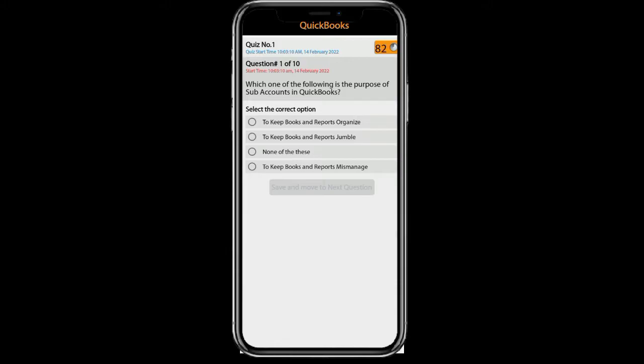To keep books and reports organized, to keep books and reports jumbled, none of these, to keep books and reports mismanaged. Which one of the following is the purpose of sub accounts? क्विक बुक्स के अंदर सब अकाउंट जो है इसका पर्पस क्या है? टू कीप बुक्स एंड रिपोर्ट्स जम्बल। Which one of the following tab is used to move icons on the top of the page? View.